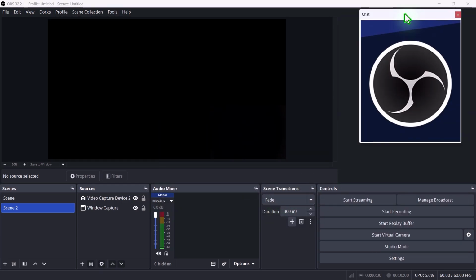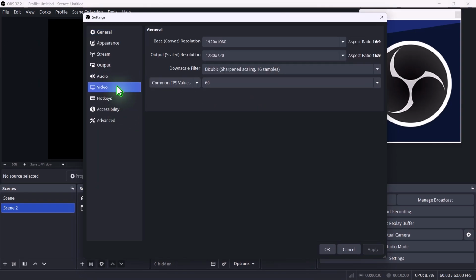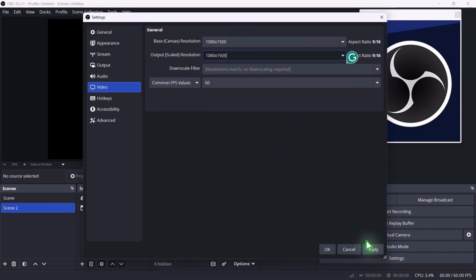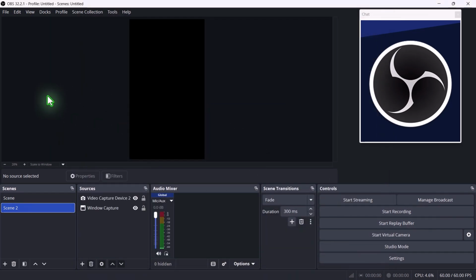Now let's switch OBS to a vertical canvas. Click File. Then select Settings. Open the Video tab. Change the base canvas resolution to 1080 x 1920. Set the output scaled resolution to 1080 x 1920 as well. Click Apply. Then click OK. Your OBS canvas is now ready for YouTube Shorts.